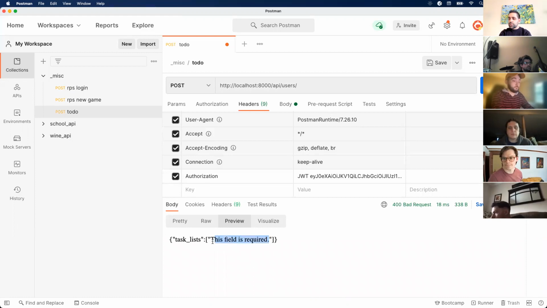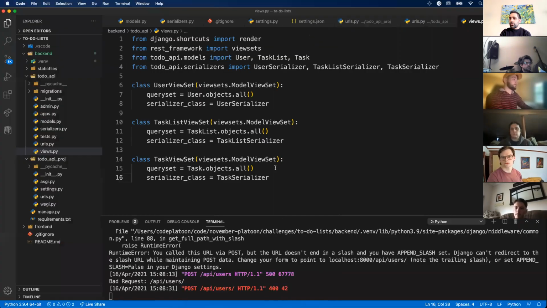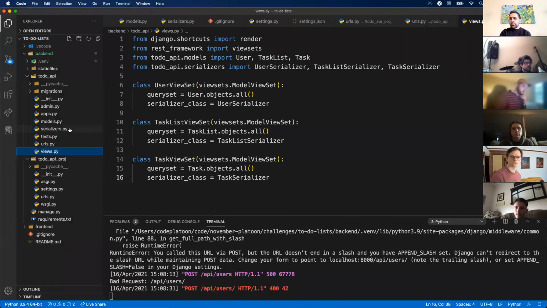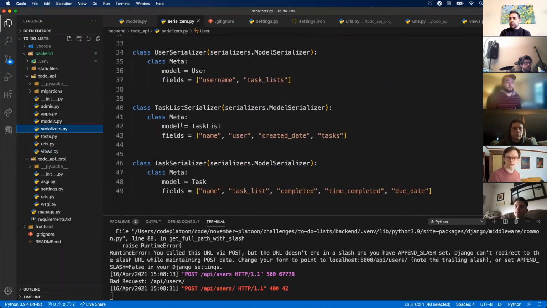Task list. All right, this is one issue with our serializer. Right now, we're creating a user. Obviously, we're not going to have a task list already in hand to create. So we need to figure out how to make this not required when we're creating a user. So that's something we need to update with our serializer. So let's go to our serializers. As I said, we're definitely going to need to update these.